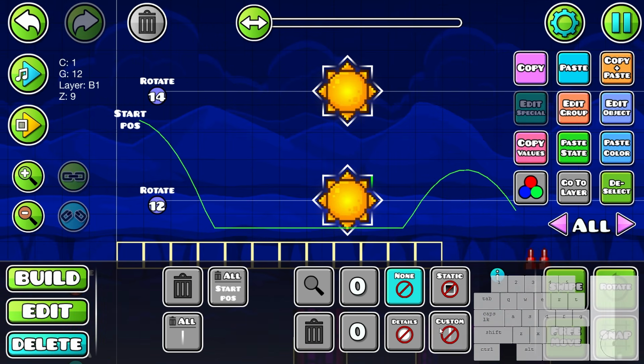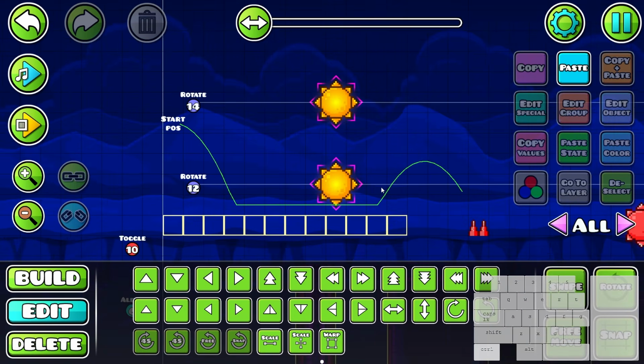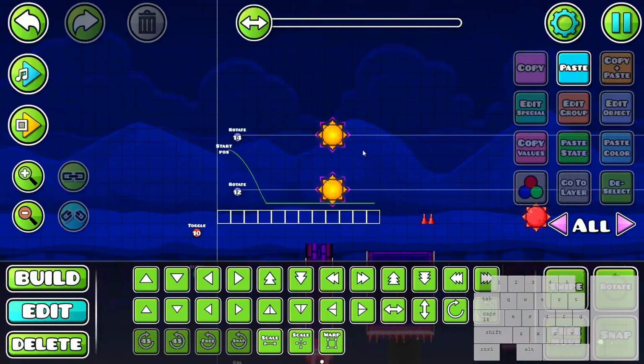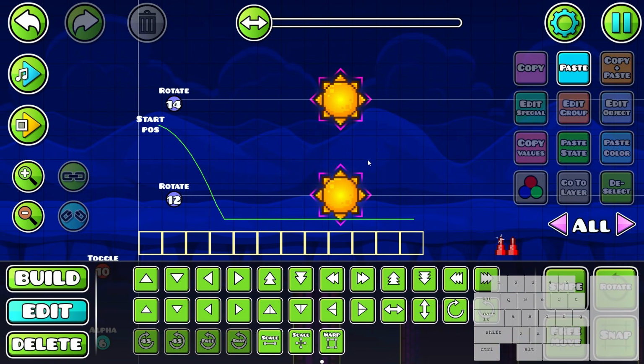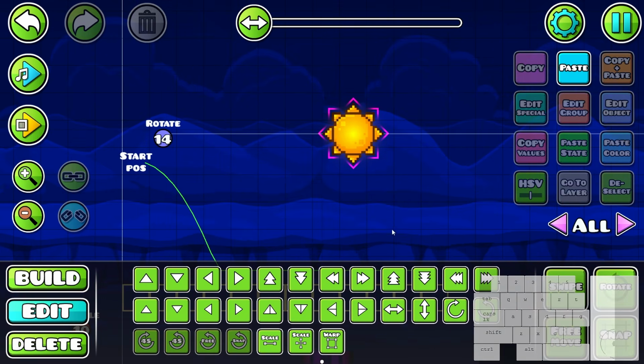And now that I'm thinking about it, I might actually add these guys as actual decoration because they kind of look pretty cool, I must say. Okay, I'm actually going to add them. They look pretty nice.